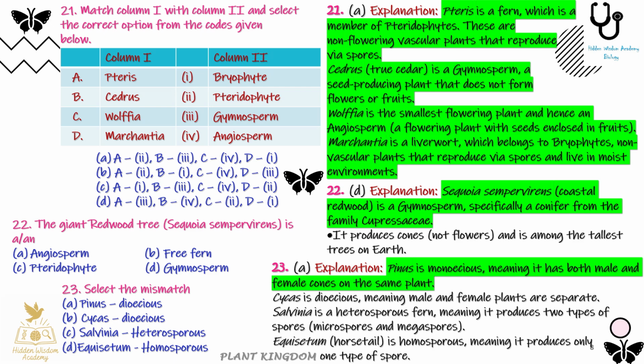Cycas is dioecious, meaning male and female plants are separate. Salvinia is a heterosporous fern, meaning it produces two types of spores, microspores and megaspores. Equisetum, horsetail, is homosporous, meaning it produces only one type of spore. So, option A is the correct answer.